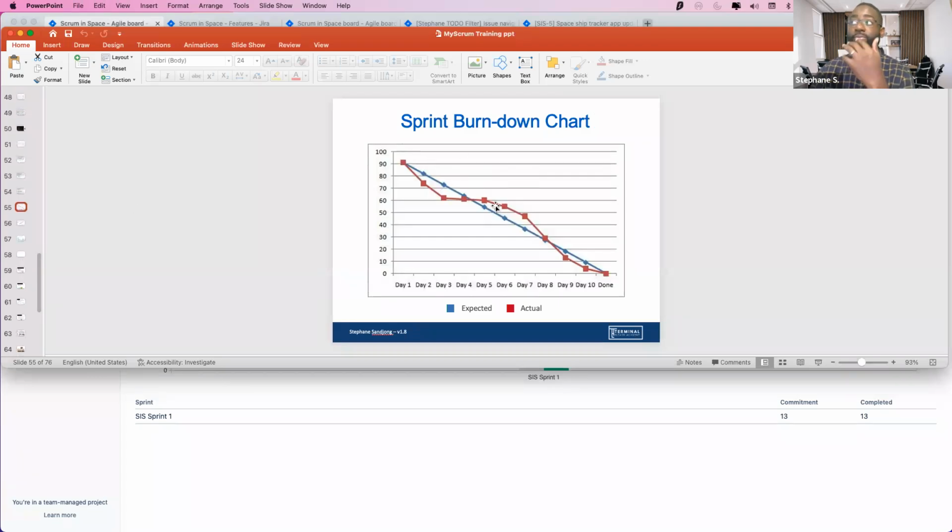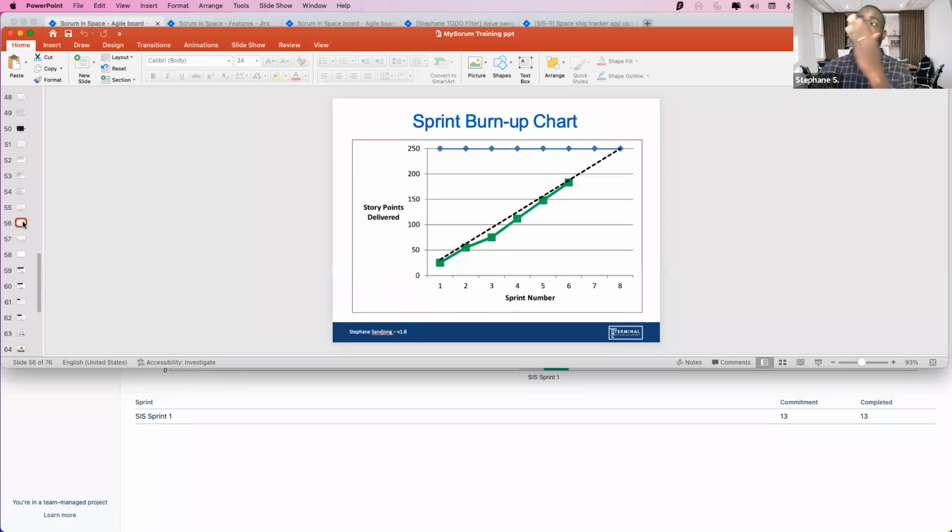Okay, so you can relate to the gray line that you had in Jira. That's your baseline, which is blue here, expected. And then the other one should have been something like this. But since we're doing everything the same day, you couldn't see that dropping correctly.